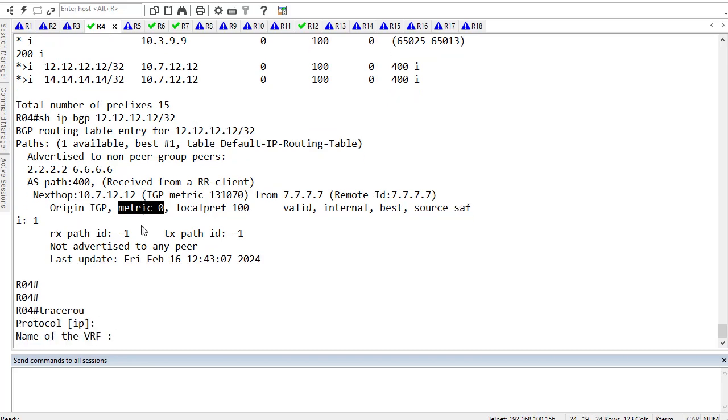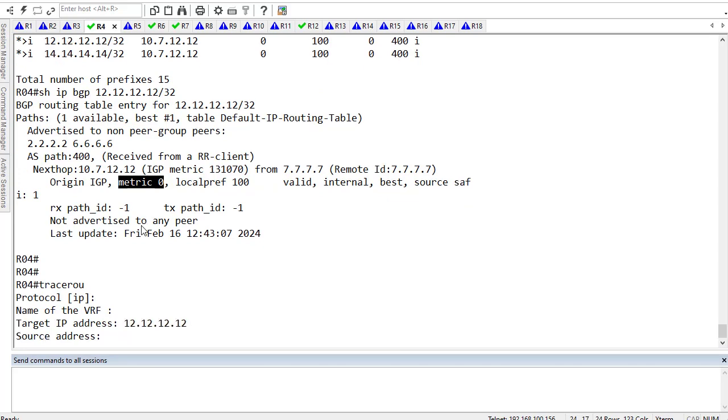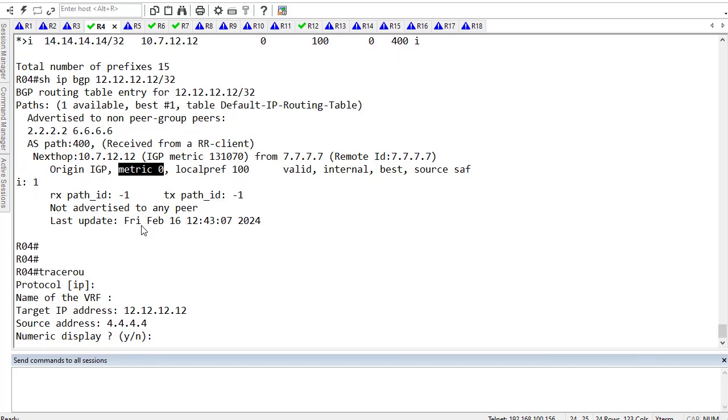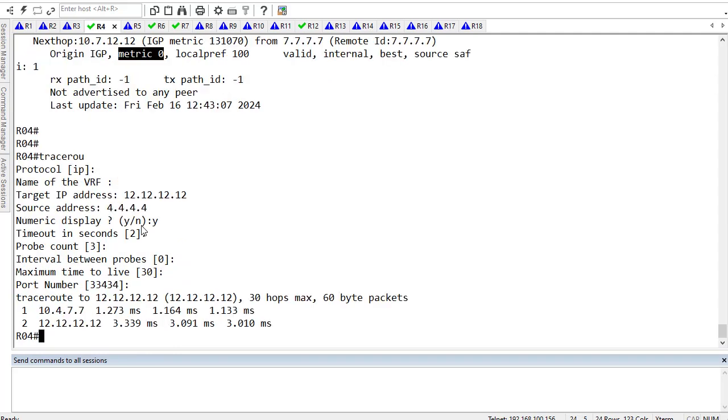Protocol is IP, name of the VRF, that's okay. Target IP address is going to be, let's say, 12.12.12.12. Source IP address is going to be 4.4.4.4, and the rest, of course, is going to be hit enter, enter, enter, and you can see that it goes toward router 7, which is per request of the task.